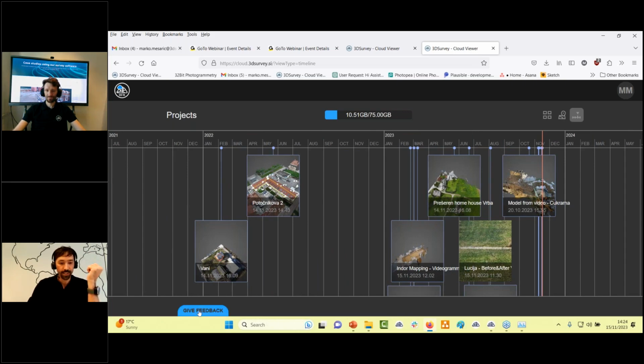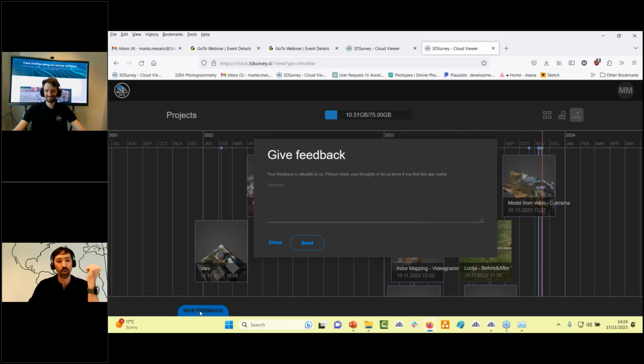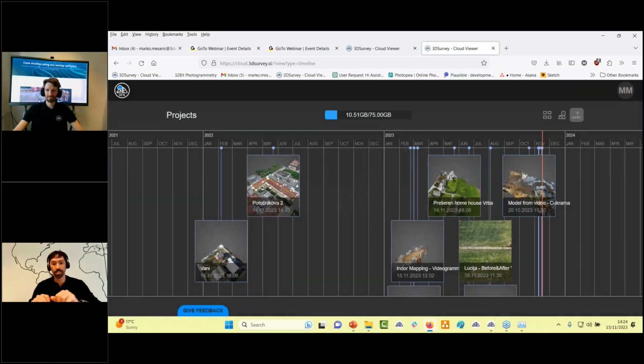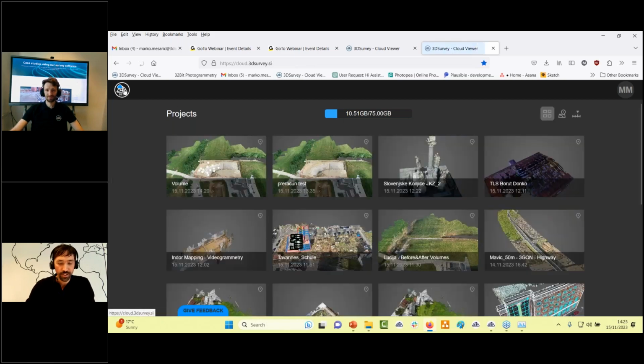Here is one interesting function, give feedback. 3Dsurvey Cloud is still in beta phase. So if something is not working, be patient with us, but please give us feedback immediately. I'm super satisfied, and send, and we will get this immediately in our email and see how it goes. Or maybe something is wrong with this project, please fix it, and we can have a look and support you immediately. Okay, cool. Let's go back to project view.